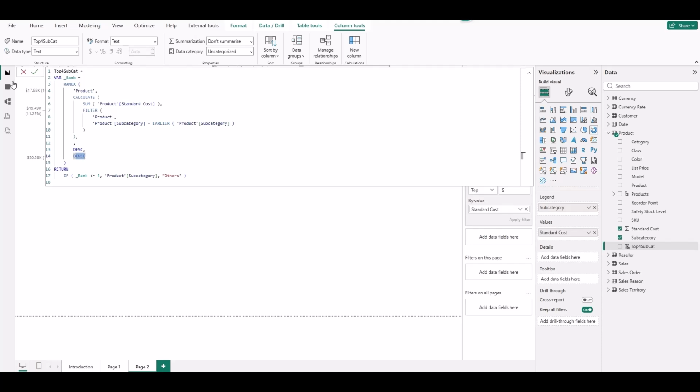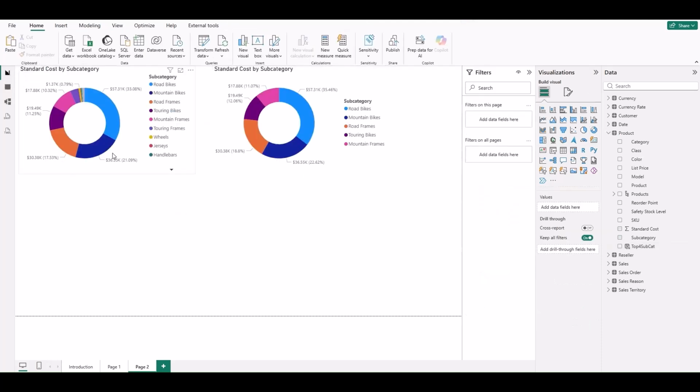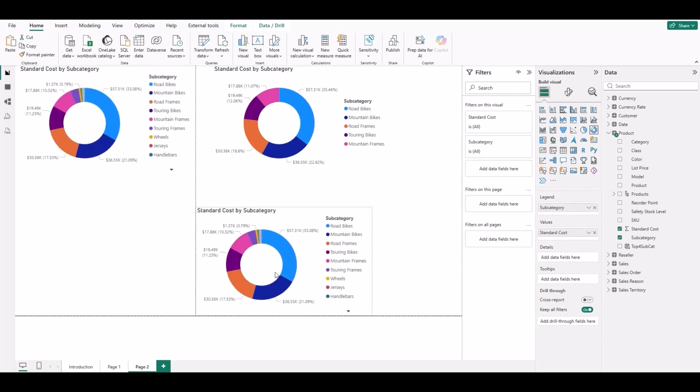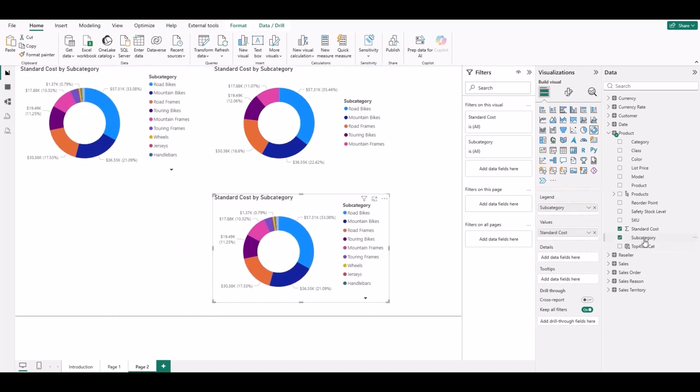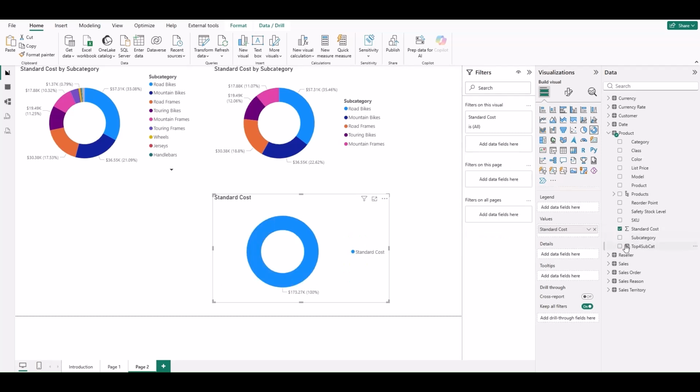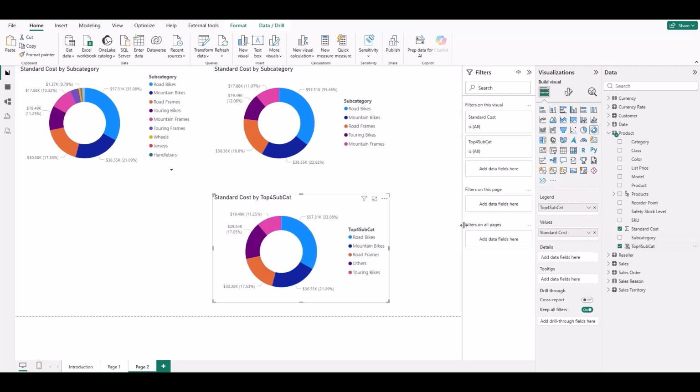Let's go to the visual and implement that. I will copy this one. Let's put it here below. And instead of subcategory for legend, we take this one. See what happens now. The road bikes category has 33.08% of the total. But on this visual with the top N, top 5, the default one, it's inflated, it's 35.46%. By creating this calculated column, we get clean visuals, we get correct percentages, and full data integrity.